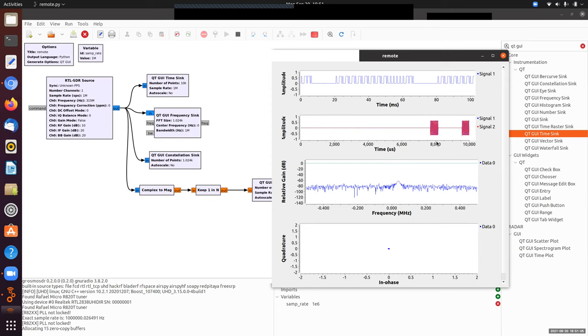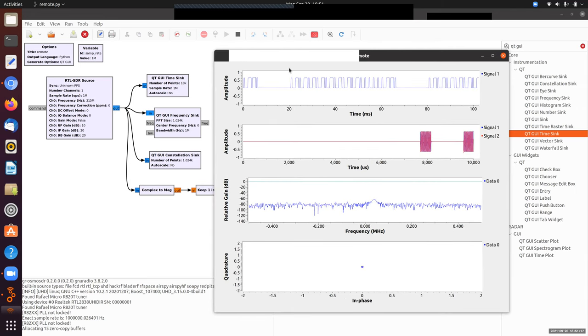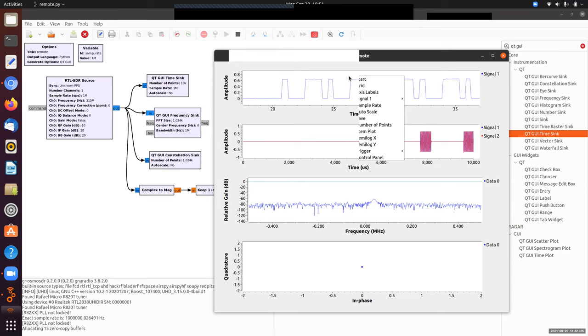All right, so what we see here is each of these little bursts turns into a few samples up here. And I can see exactly how many samples that is by zooming in on this pattern. Let me zoom in maybe like that. If I middle click, I can show each sample.